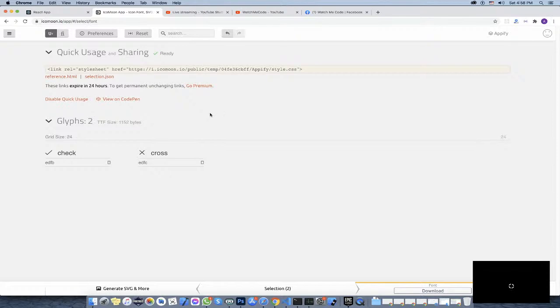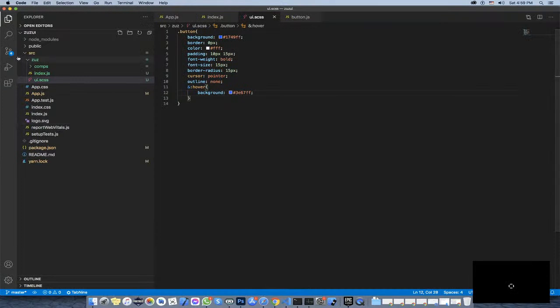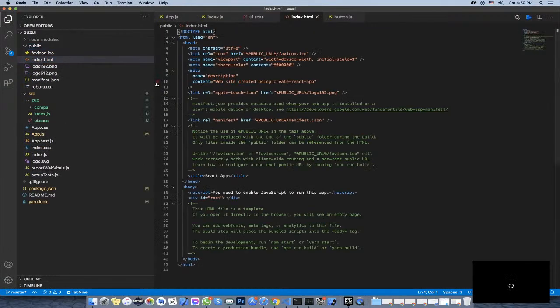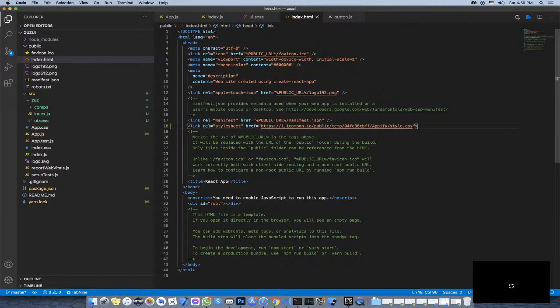and inside the usage just copy this temporarily generated link and paste inside the public index.html. Right after we are done with our UI, we will just download it and assign directly to our Zeus folder, but for now just keep this way.